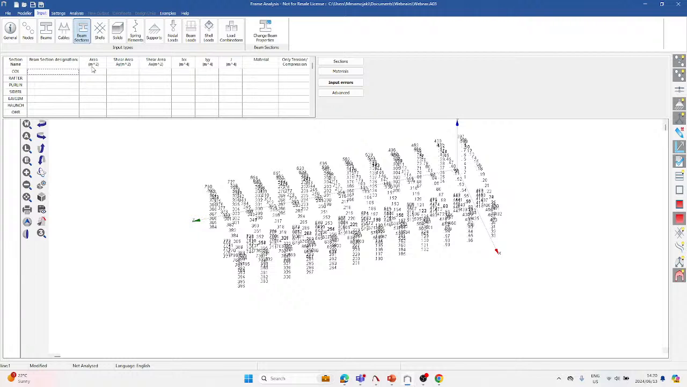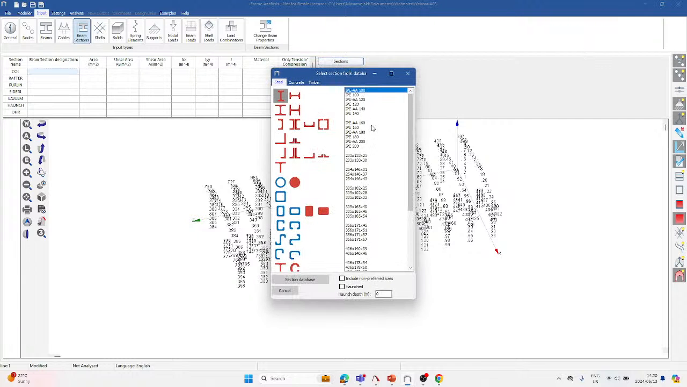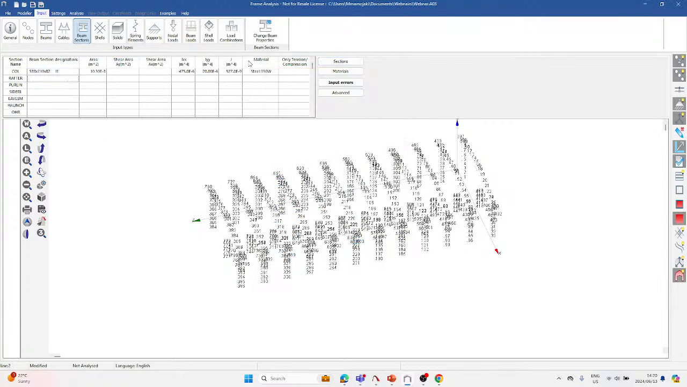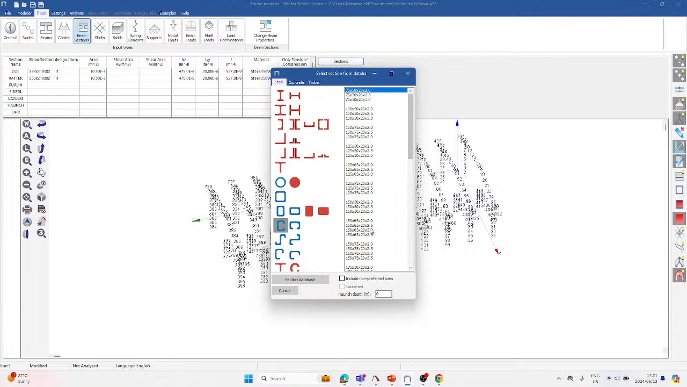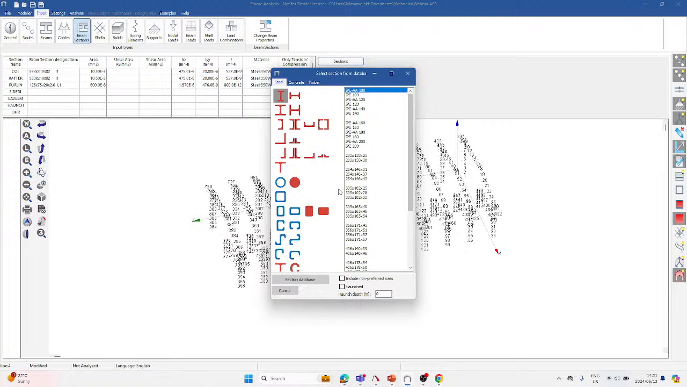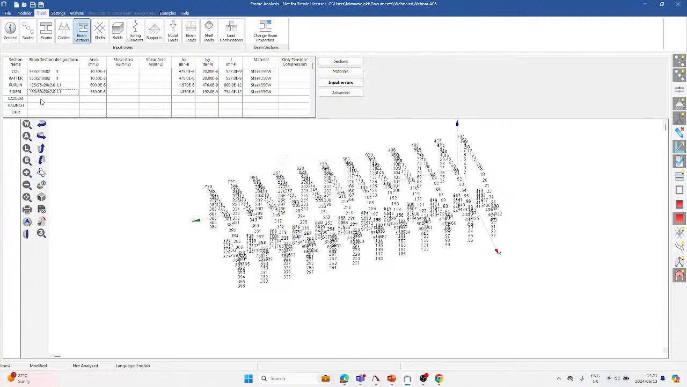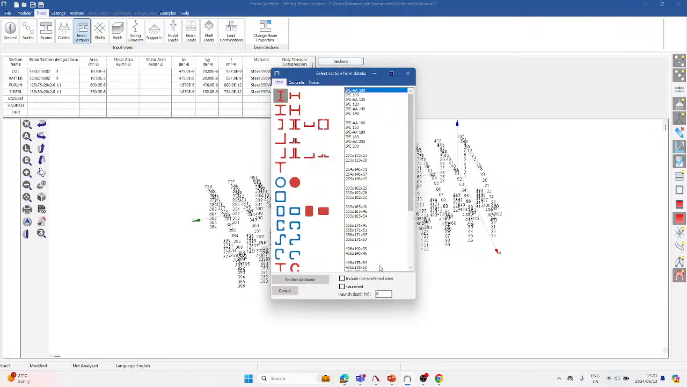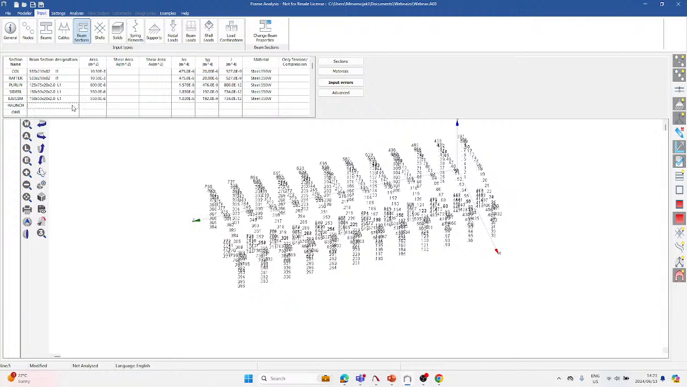So for the column, I'll have an I section, so it'll be 533 by 210 by 82, as well as for the rafter, an I section, similar section. And then for the purlins, I'll have the lip channel, the 125 by 75 by 20 by 2, and then the side rails, same lip channel, but I'll have a 150 by 50 by 20 by 2, and then the eaves beam can be the same size as the side rail, 150 by 50 by 20 by 2, and then the haunch.